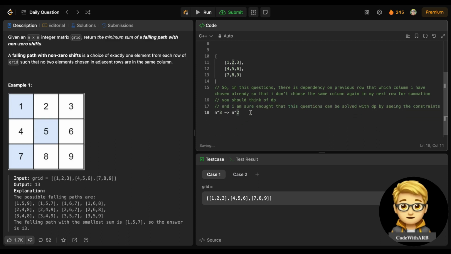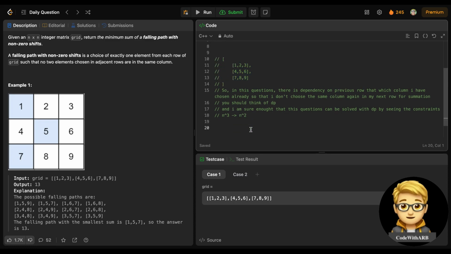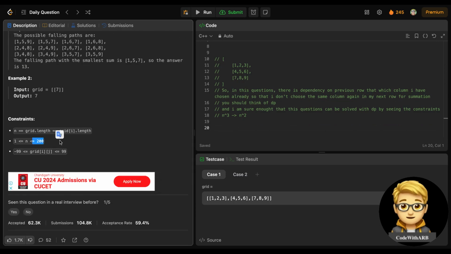So I make sure that this can be done in n q square, right? How we can do it is, this is basically a simple recursive problem. That's why I have told that this is not a hard problem, this is a medium problem. If you see the constraints, right, 200.